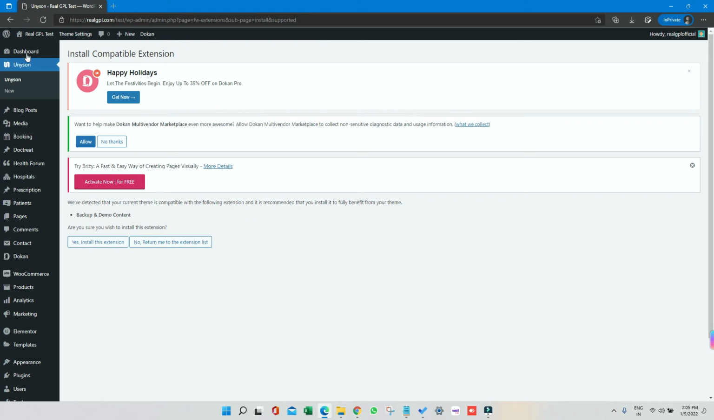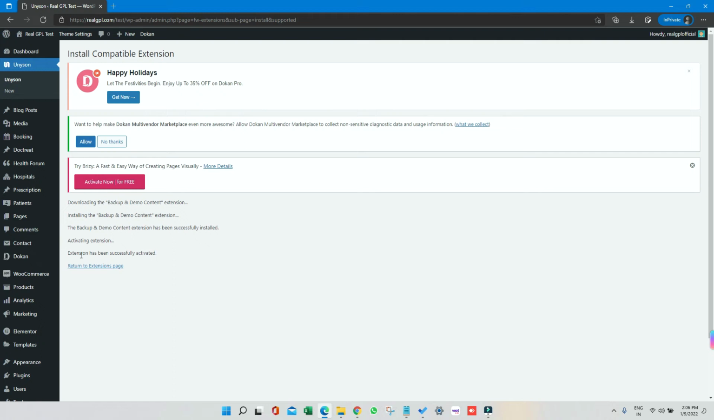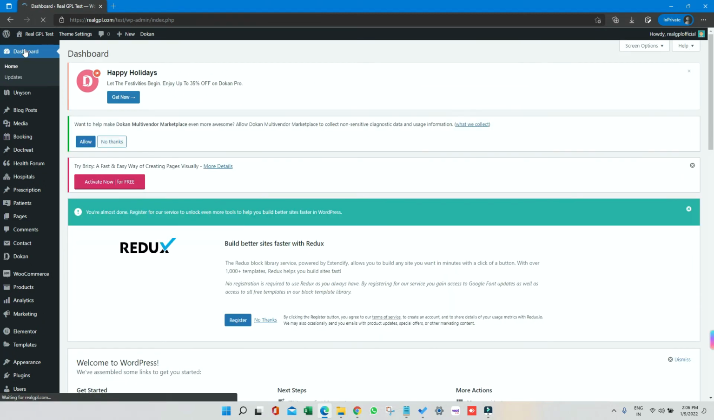When I click on dashboard, I'm getting an option to install the backup and demo content plugin. So just click on yes, install this extension. Okay, so downloading and activating are done. Now just click on dashboard once again.